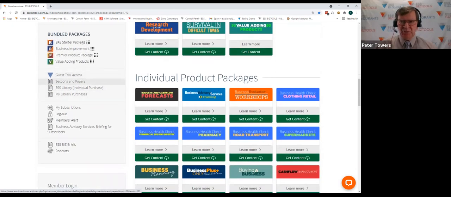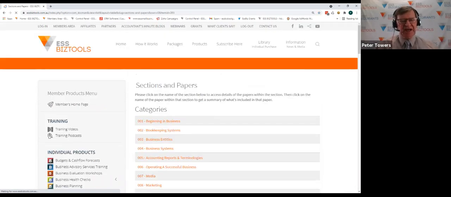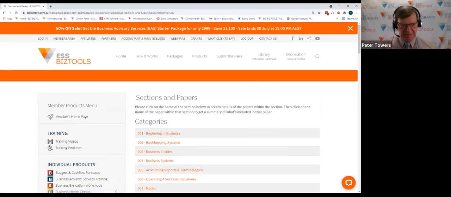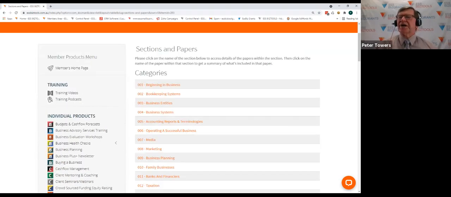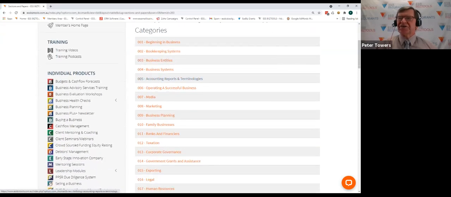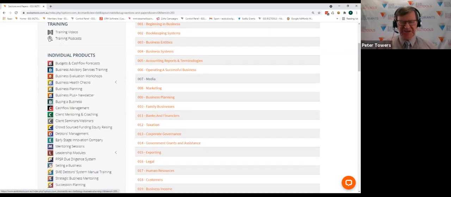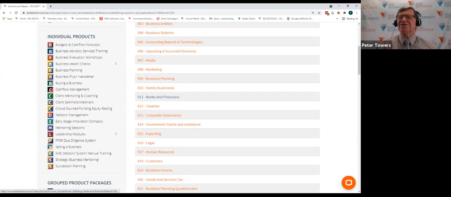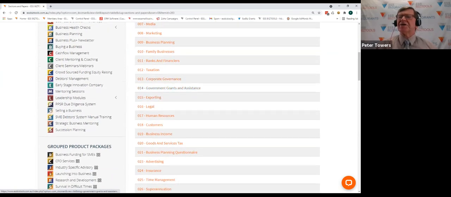And this is where a gold subscriber would go to get sections and papers. If you're in the starter package, the access that you have to the sections and papers is reduced, it's 343 of the papers. I've now clicked onto it, and we have these section headings. There's 68 sections in the total package, but I'm going through to government grants and assistance. Now, this is the Australian government grants.